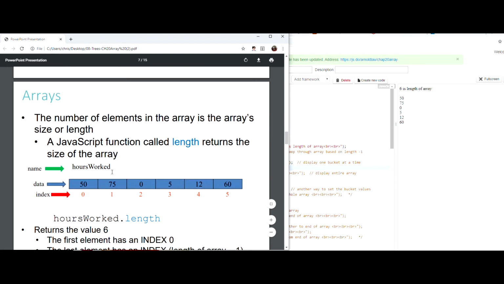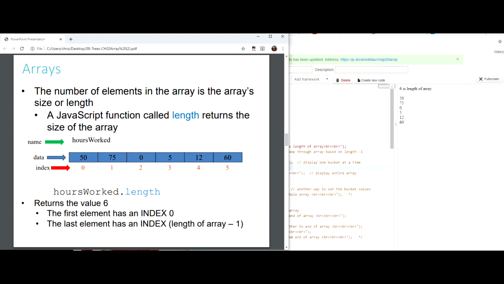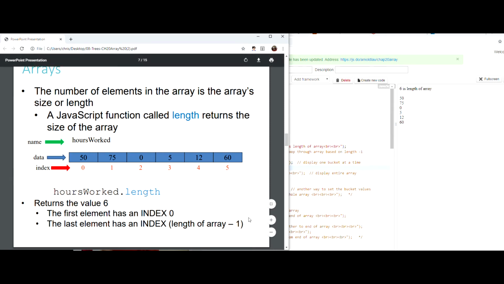Another part of this is the length. So you can call hoursWorked.length, and what that will return is a value of 6. That's telling you that this array has 6 elements inside of it. That's the size of the array. So the first element you would call at index 0, and the last element would be the length of the array minus 1. You can see the last element here is 5. The length of the array is 6, and if you want to access the last element, it's 6 minus 1, or 5.